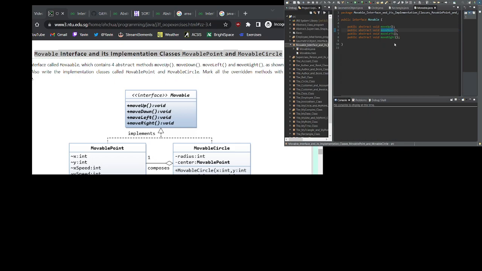So we have movable circle, movable point. Let's see if we can. Yeah, so you can't have spaces for class names. So we have movable point, and it has instance variables which are protected, I think.